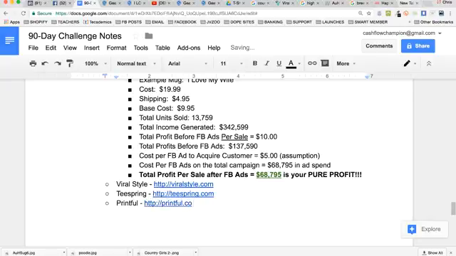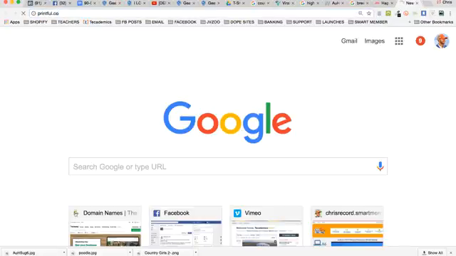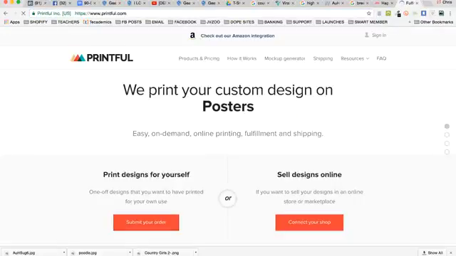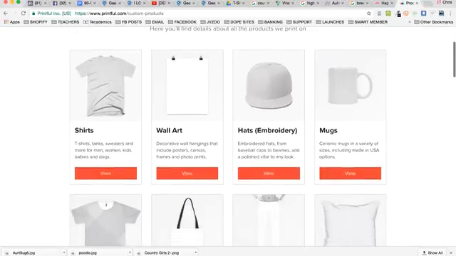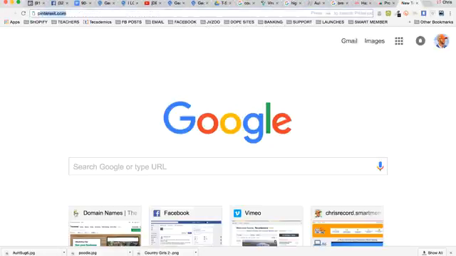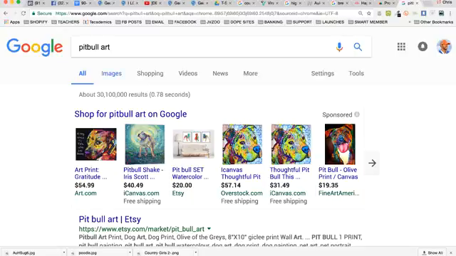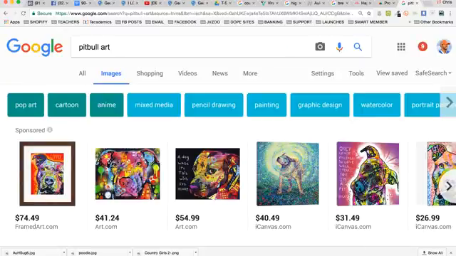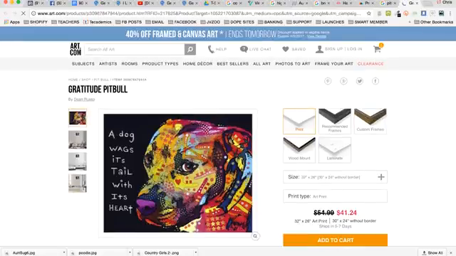Okay, let's go to printful.co, where we print custom designs on posters, T-shirts, sweatshirts, you name it. Products and pricing. Look at all these things you can do, like wall art. Maybe you could have a designer do something like Pitbull art. Let's go to images. Okay, let's take this. If you could find a designer to design something like this right here.